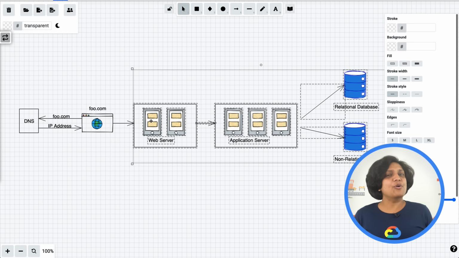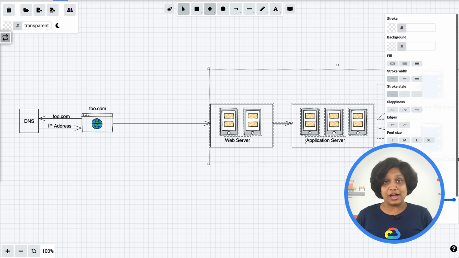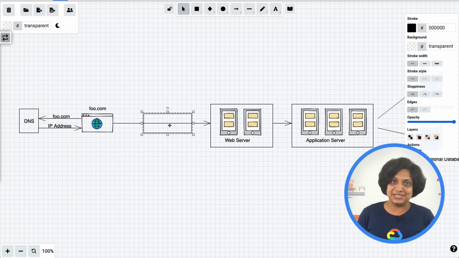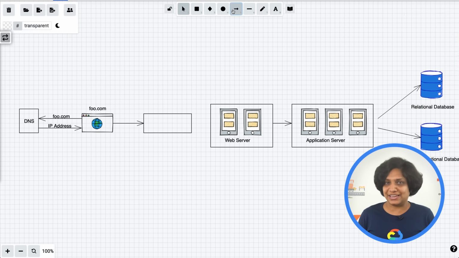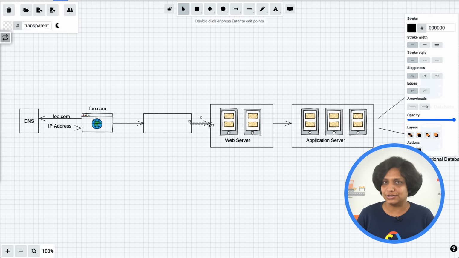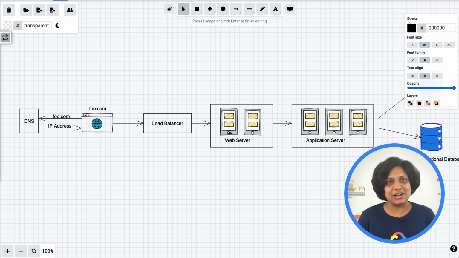Now that we have more than one server, we also have more than one IP address for these servers. So we need something to balance the load to our servers. That's where a load balancer comes in. It distributes the traffic to the servers.